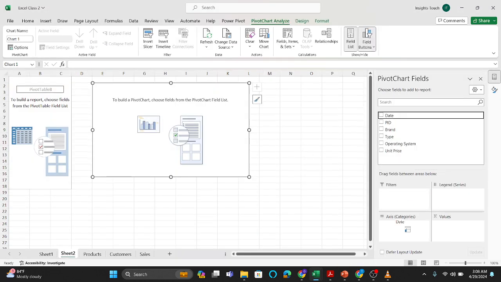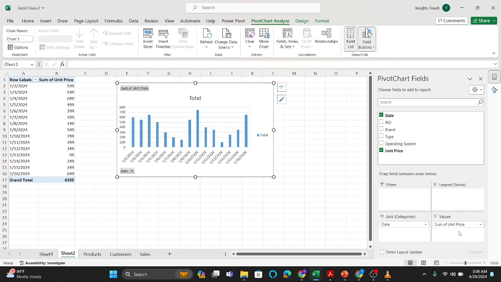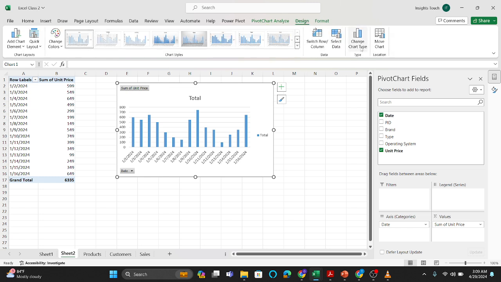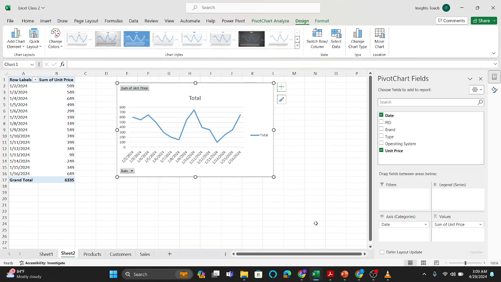And for this, I'm going to drag the date to the row field and drag the unit price to the value. And that's that. Like I said earlier, the pivot chart gives you a bar chart by default. So I want to change this one to a line chart now. I come to design, change chart type, and I can select line chart, and it's giving me my chart.